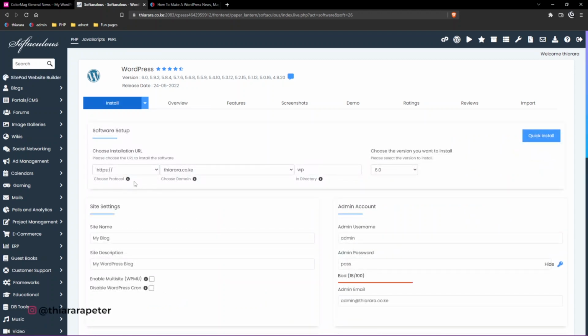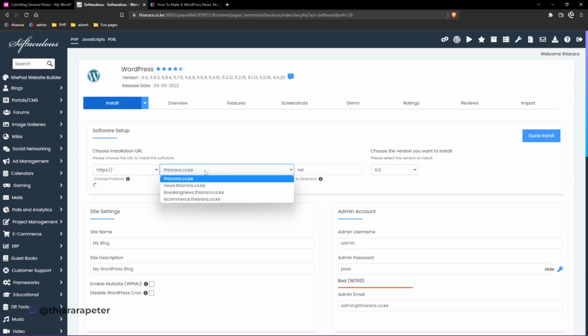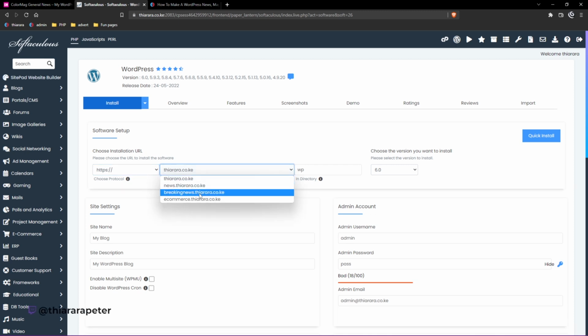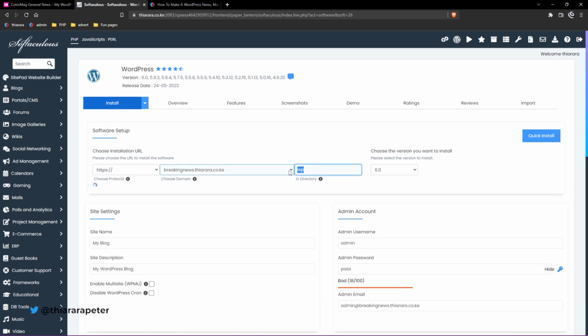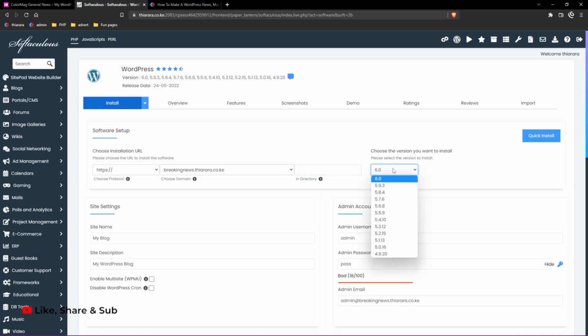So click install, and once you're here, select HTTPS, and from there select the domain you want to install to. I want to install on breaking news. This is just a custom domain I have created. I have a tutorial on how you can have your own subdomain to create another website on it. So select the domain you want to install to. Remove this WP prefix. Remember to choose the latest version of WordPress. I'm going to select 6.0.